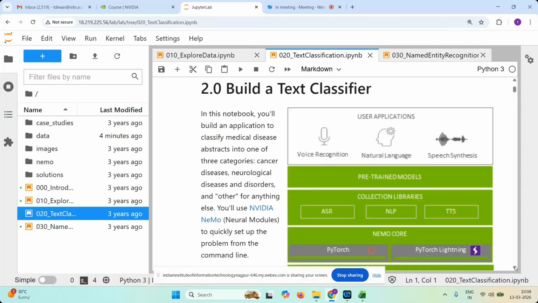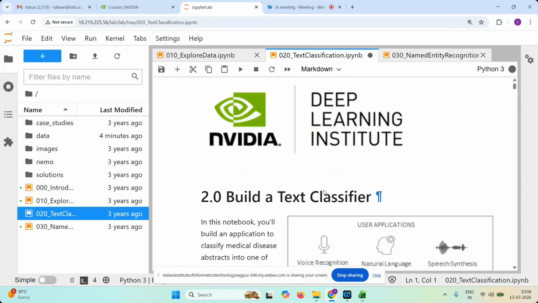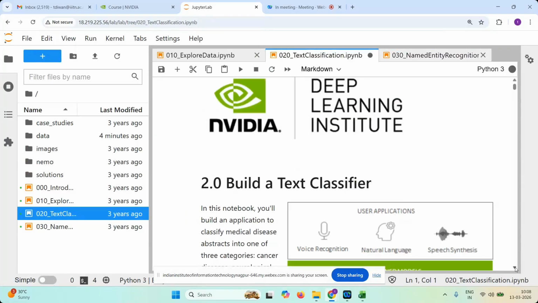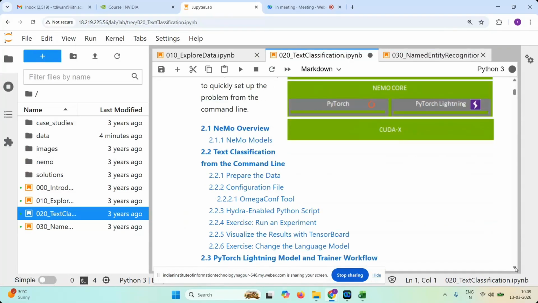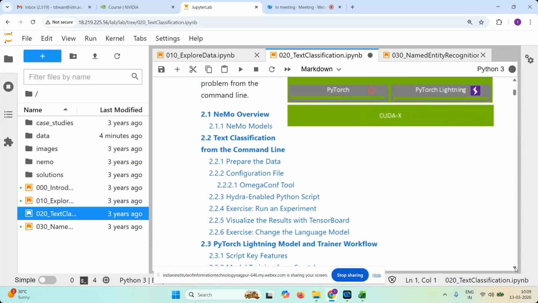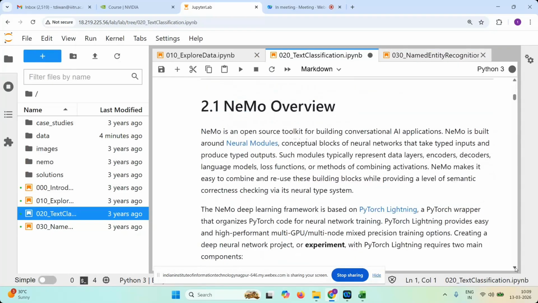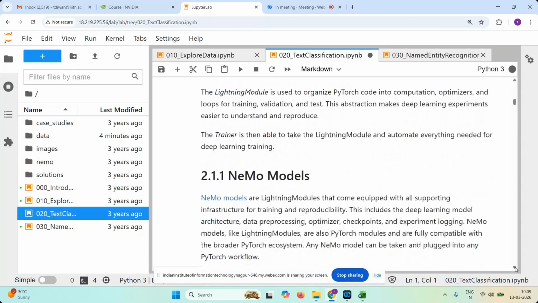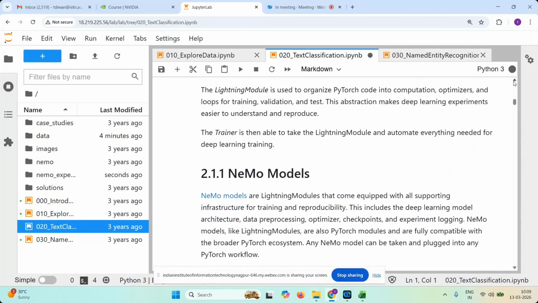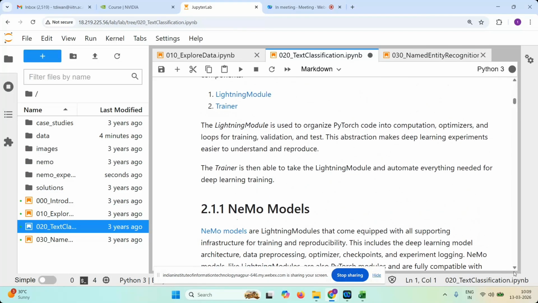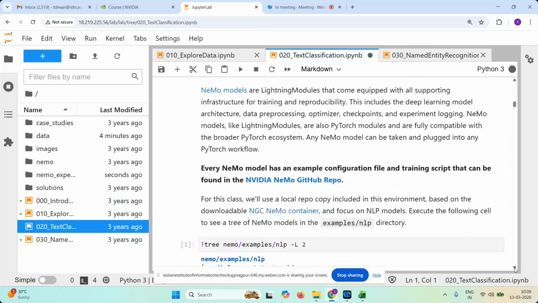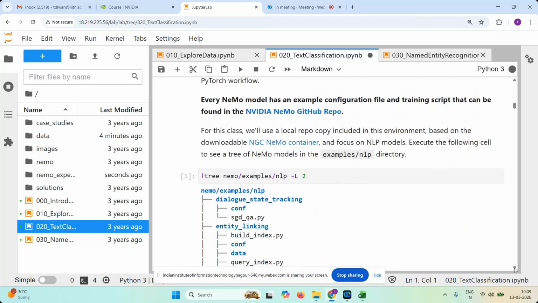Here we have seen this text classification stuff. Click run all cells. Just a quick review of the second notebook, because the assignment is completely based on the second notebook. It was the NeMo overview. Two parts were there, the Lightning module and the Trainer module. Then every NeMo model has two things: first one is the configuration file and second the training script.